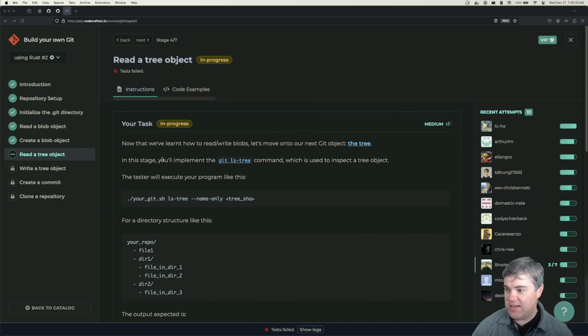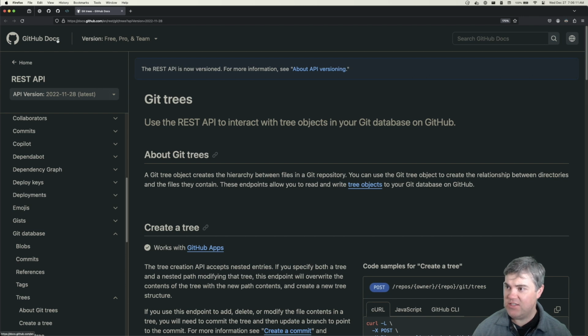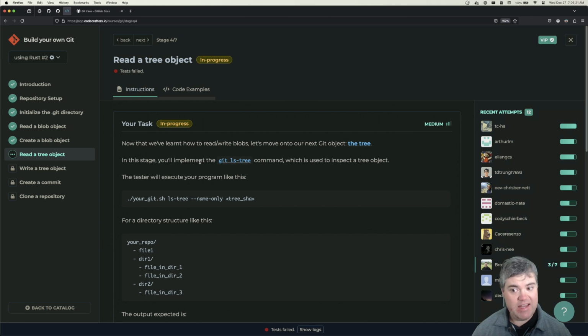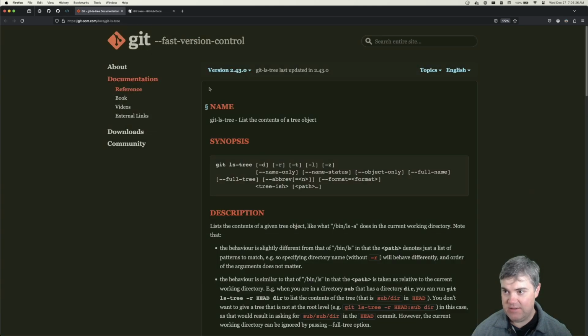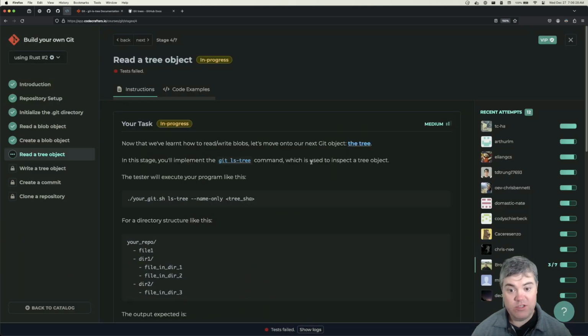So we are currently on read a tree object. Now that we've learned how to read and write blobs, let's move on to our next Git object, the tree. Interesting, that takes us to the GitHub docs as opposed to the Git docs. In this stage, you'll implement the git ls-tree command, which is used to inspect a tree object. The tester will execute your program like this. Okay, so it's basically going to run git ls-tree --name-only and then the SHA of the tree.